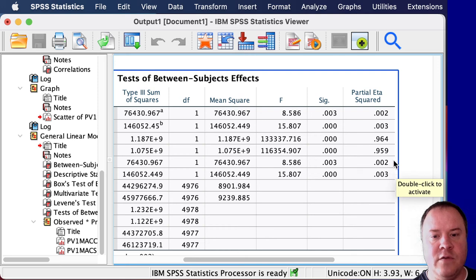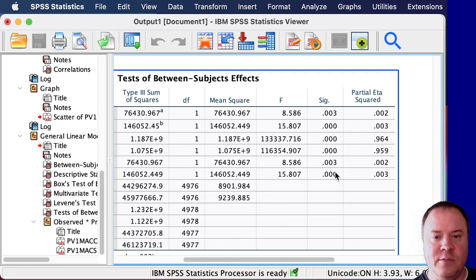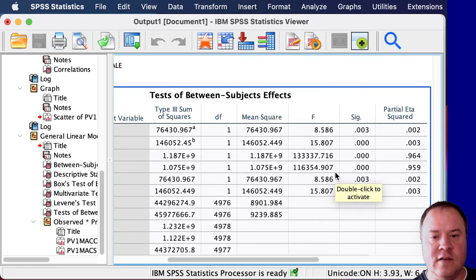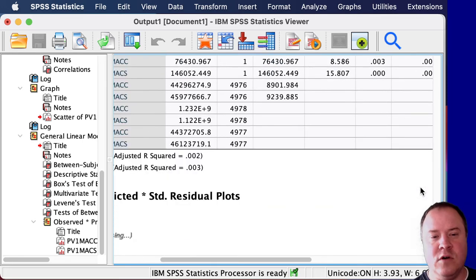Partial eta squared for both of those is still very small. A little bit more impact on the geometry test in explaining difference, but not much more.